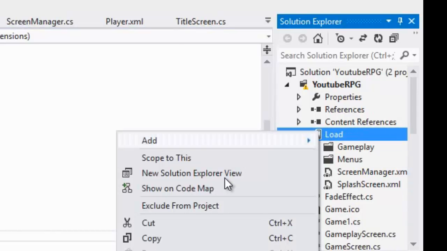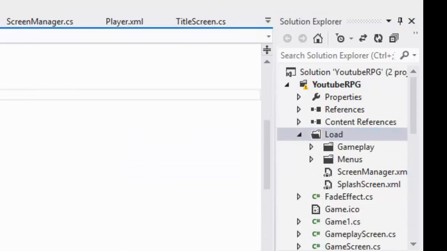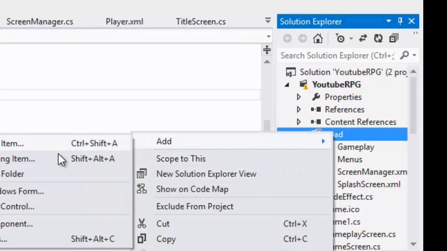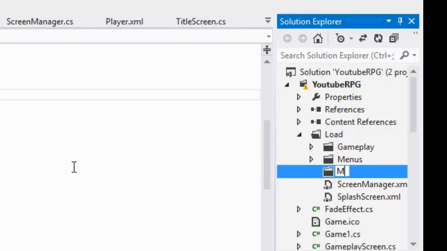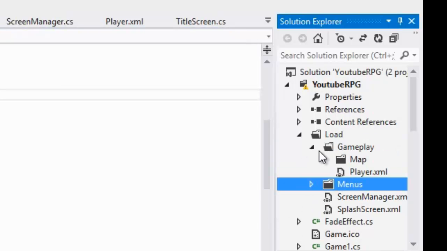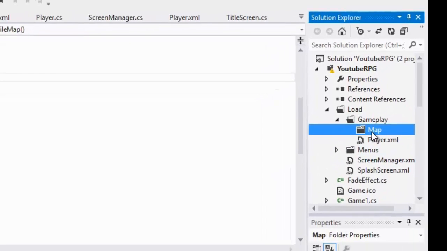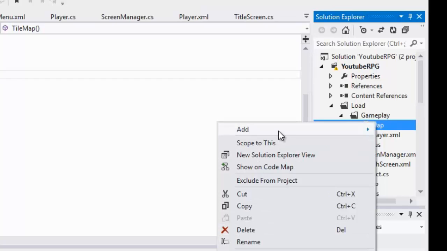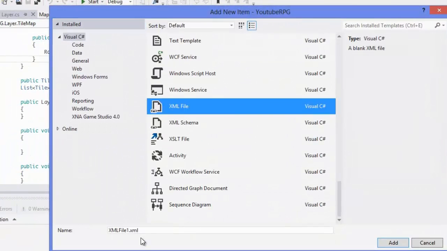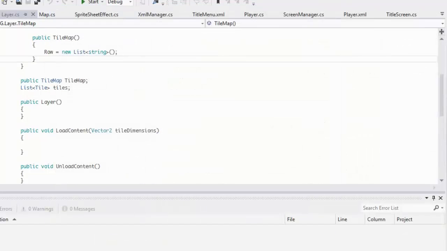So what we want to do now is create our map XML file. Right here in our load section, I guess we will make a new folder, or actually, we'll name it map, but we'll place it in the gameplay folder since the map and stuff is in the gameplay. And we're going to create a new item, a new XML file, and we're going to call it map1.